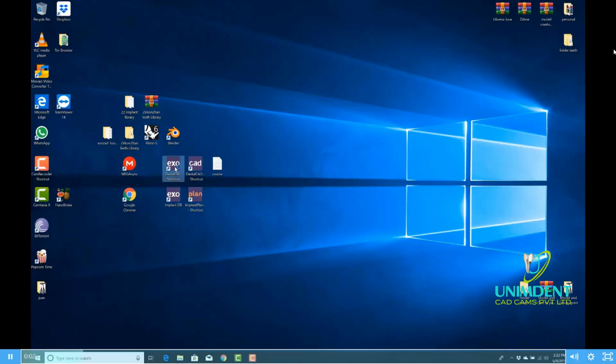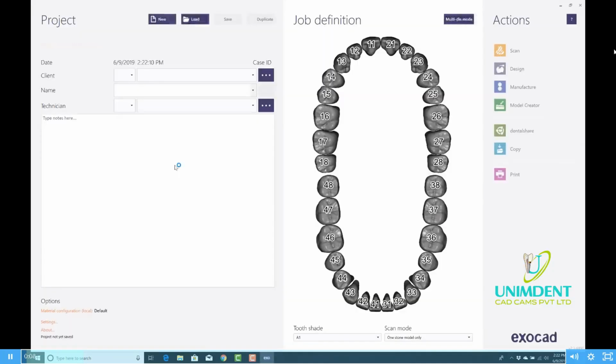So let's talk about Exocad. Exocad is this little software that I'm opening right now, which is the 2.3 Matera, released in March 2019. This software allows you to create a project and put all of the specifications into it. So you start with the client, which is your dentist, and then the patient name and the technician, which is the person that is creating this project.